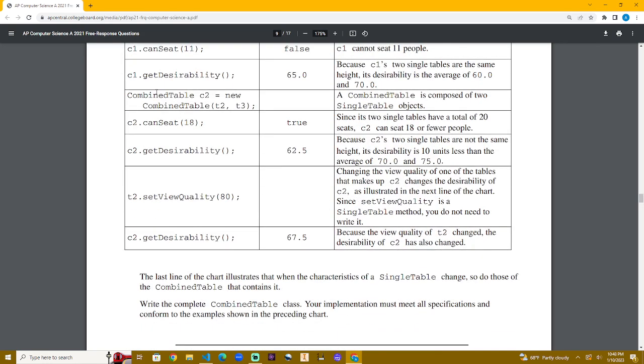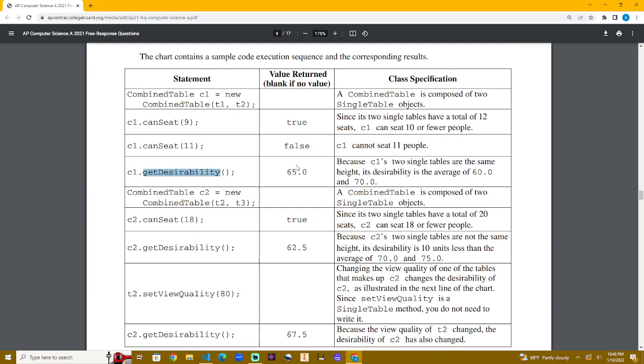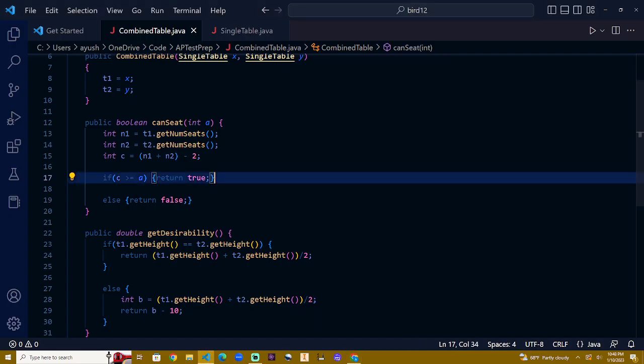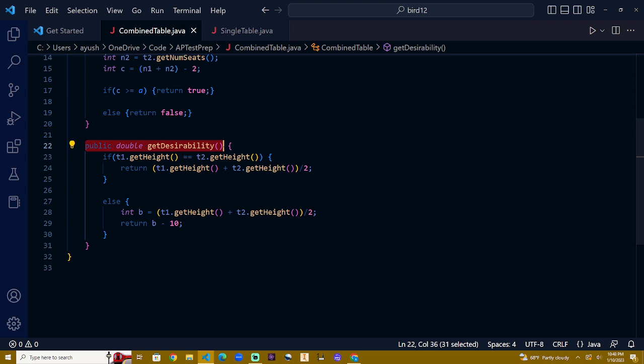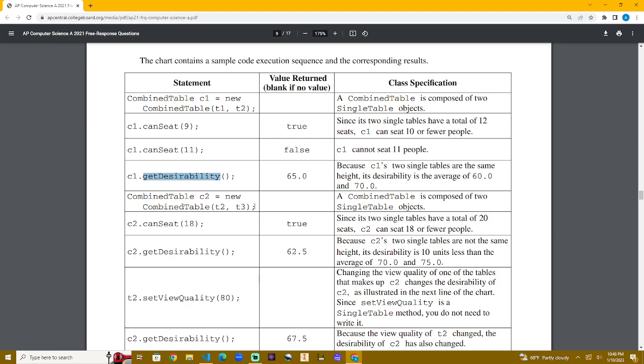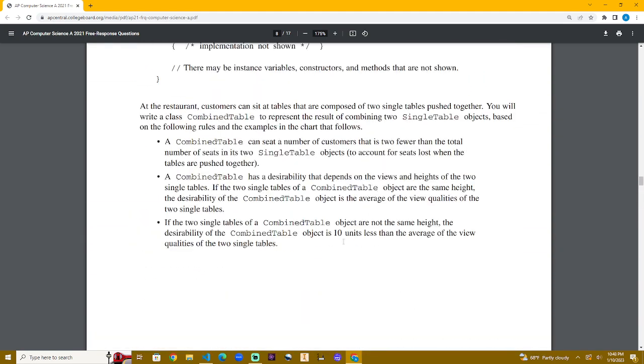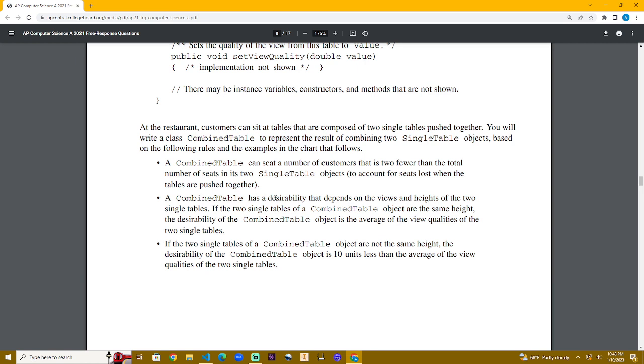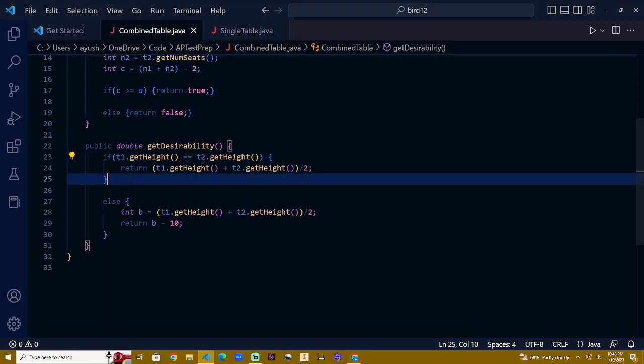Next, you have to write a method called getDesirability. It doesn't take in any parameters, but it should return a double. So over here, you have to go here, public double and get desirability, no parameters. And then from here, as stated from above over here, if you scroll all the way up, the desirability depends on the views and heights of the two single tables. If the two single tables are of the same height, the desirability is the average of the view qualities of the two single tables.